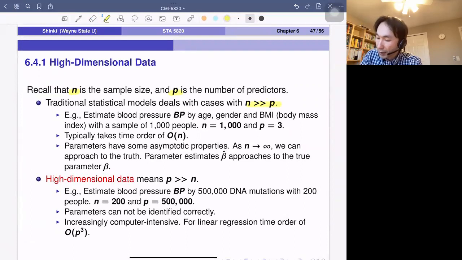So typically, for example, we estimate blood pressure (BP) by age, gender, and BMI, body mass index, with a sample of 1,000 people. So N is 1,000, P is 3. P is a fixed small number, and typically the time order is order of N. So P doesn't really matter and N is large. The time to calculate, for example, a regression line is the order of N. So if N is doubled, the time is just doubled, which isn't really a big problem.